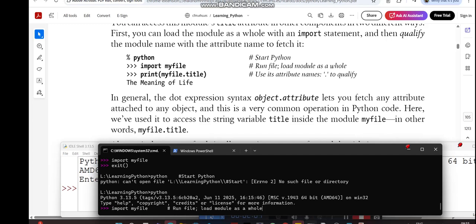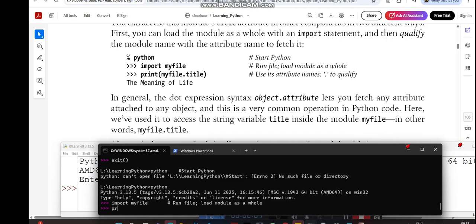So I imported the file, myfile. Now print the content of the file. myfile.title. See how to use the attributes from the file using the dot symbol. So use its attribute names, single quote, dot to qualify.